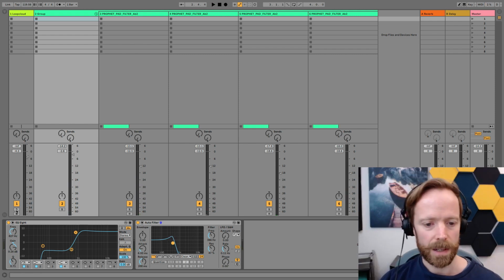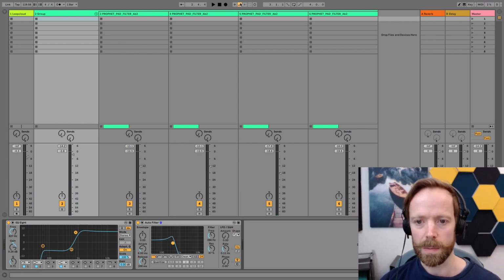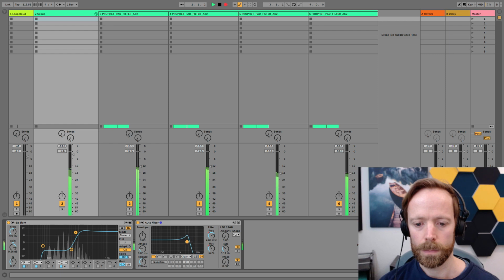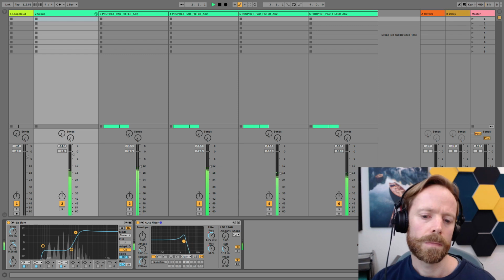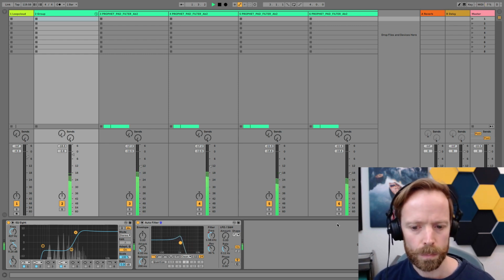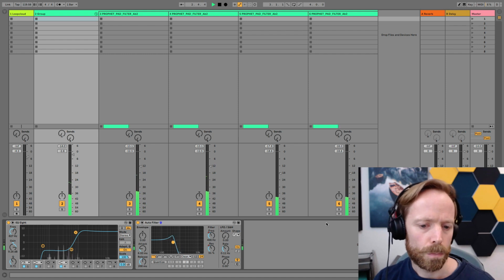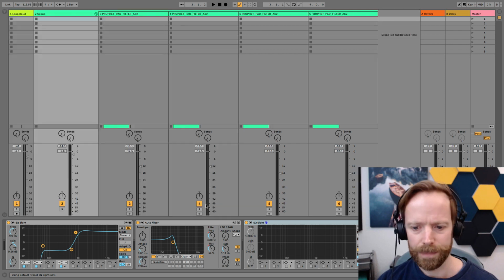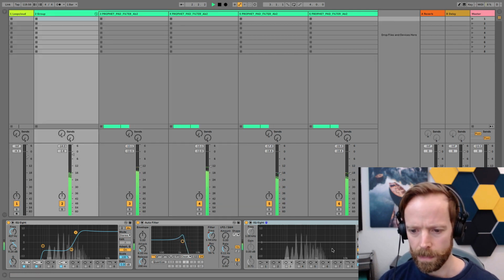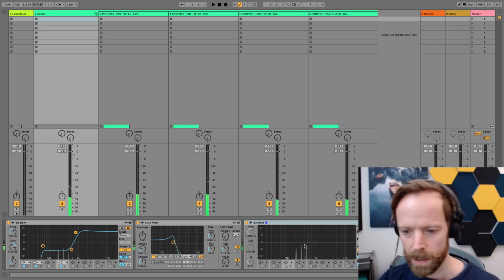So yeah, let's record that in. None of my tracks are record armed, and I have the automation switch turned on there, so I can just hit record and then move my filter around to shape those upper frequencies. And if I want to have a look at that, I can always get another EQ on the end. So yeah, that's working quite well.